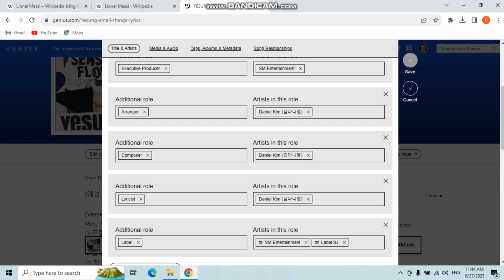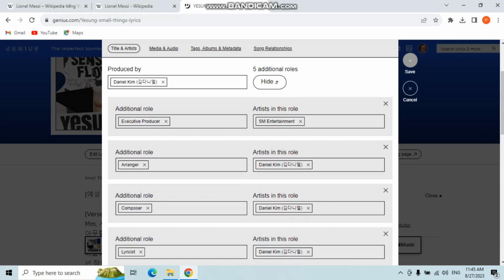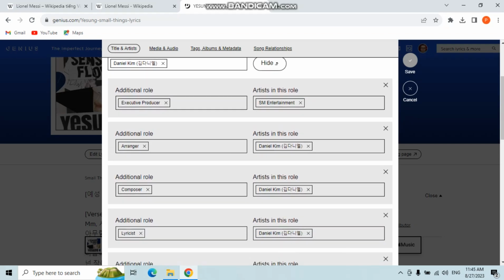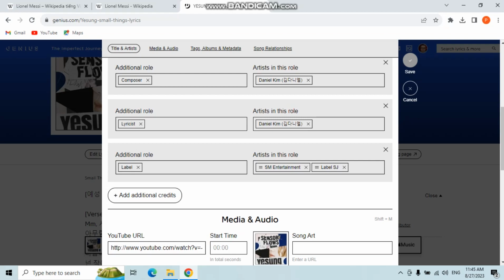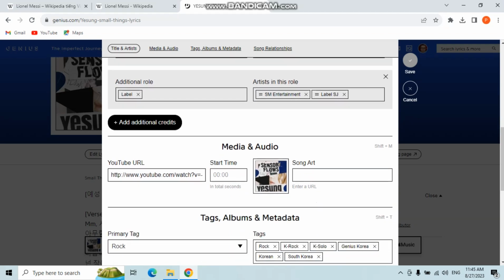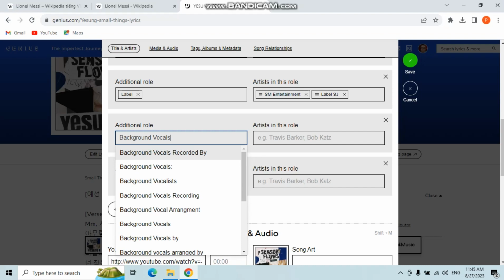The first primary credits are lyrics, composed and arranged by Daniel Kim. Daniel Kim has done it by himself. SM Entertainment is the label of the SM album, and label SJ is a subsidiary of Super Junior. Next, we need to use background vocals because all these songs have background vocals.